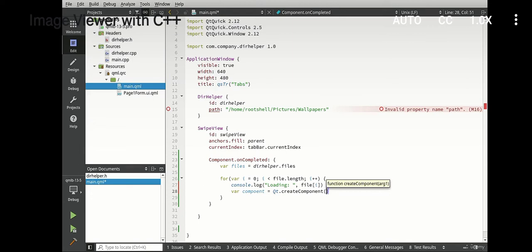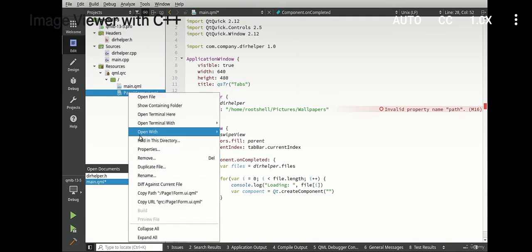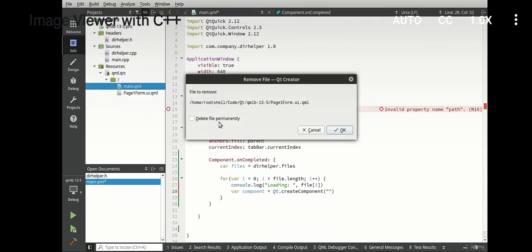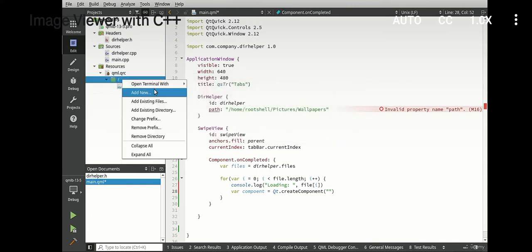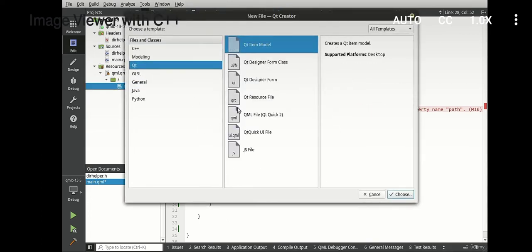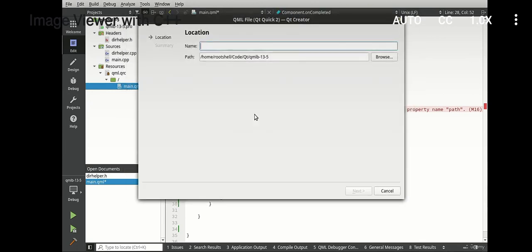We're going to say create component. And we've done this before, but we did a nasty string. This time we're going to actually load up, you guessed it, a QML file. So I'm going to go right here, and I'm going to rename this. Actually, I'm going to remove that altogether. Let's add new, and let's call this image page.